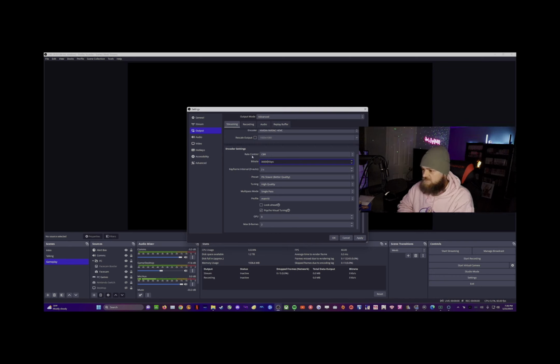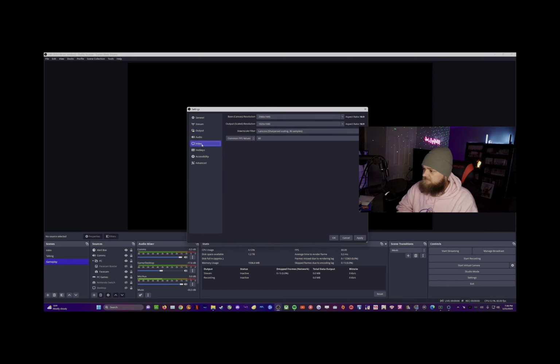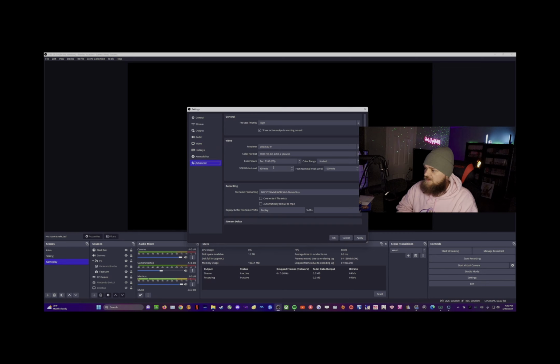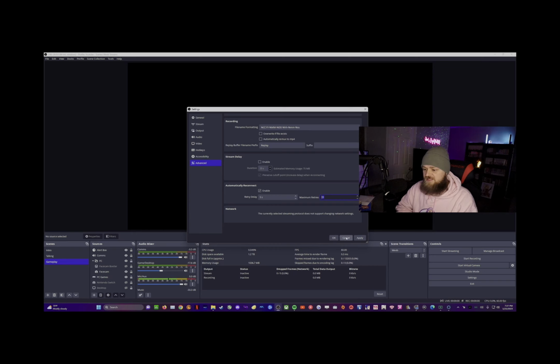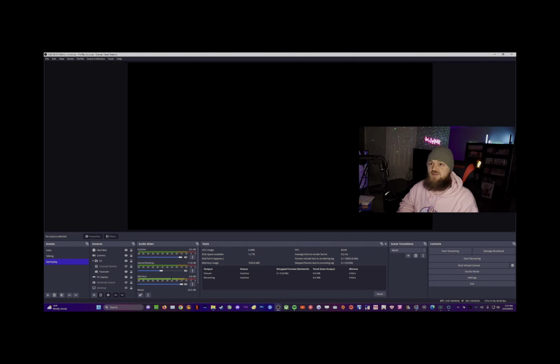Let's see. Put that back. All right. Set this back. And then for advanced, again, it's P010, Rec 2100, color range is limited, SDR 450, HDR 1000, and that is going to be it for the HDR settings, guys. So I hope that gives you a little bit of knowledge.